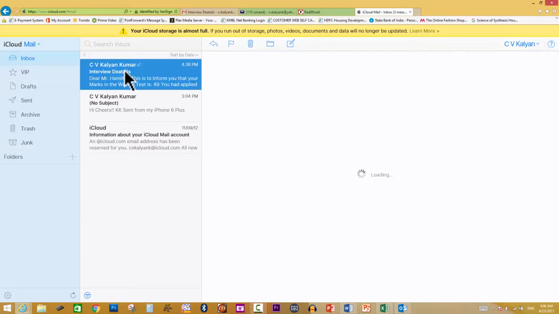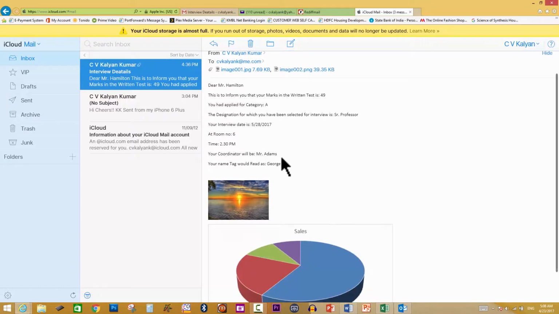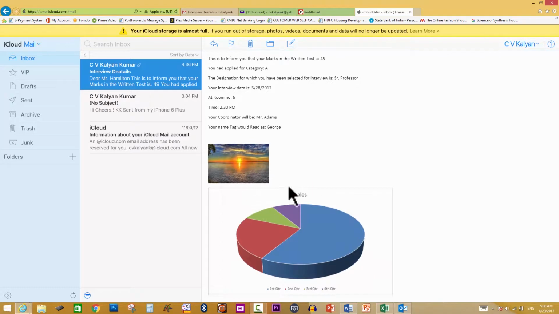As you can see, the interview details are here. Dear Mr. Hamilton, this guy is Mr. Hamilton, marks 49, A, senior professor, and so on. And you can see everything here. So I just sent 4 different mails to 4 different IDs, and I send them with the same attachments, but each of them has been personalized.